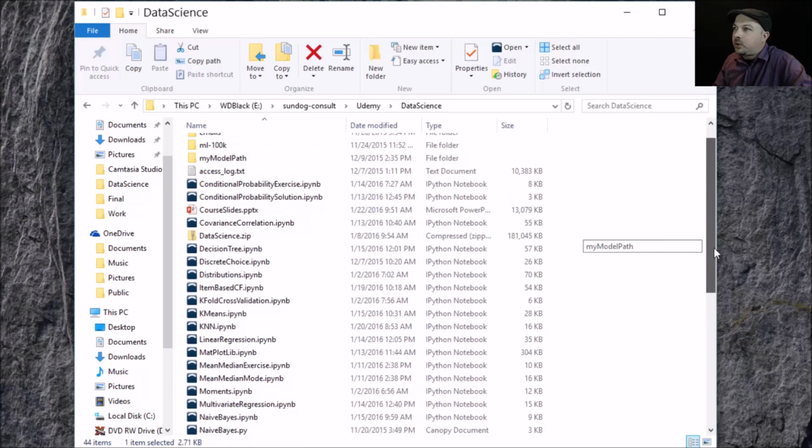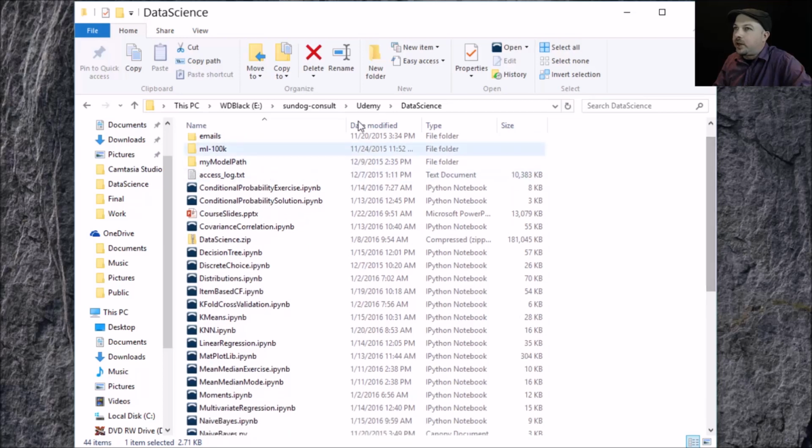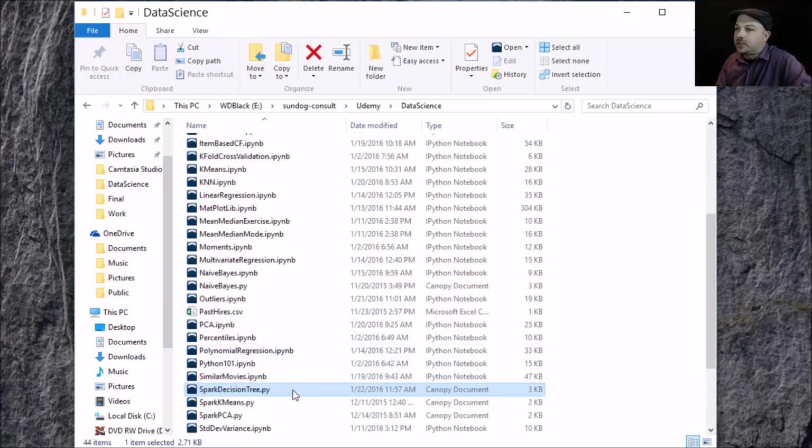So wherever you put the course materials for this course, I want you to go to that folder now and make sure you're completely closed out of Canopy or whatever environment you're using for Python development, because I want to make sure you're starting it from this directory. Okay, and find the Spark decision tree script and double click that.